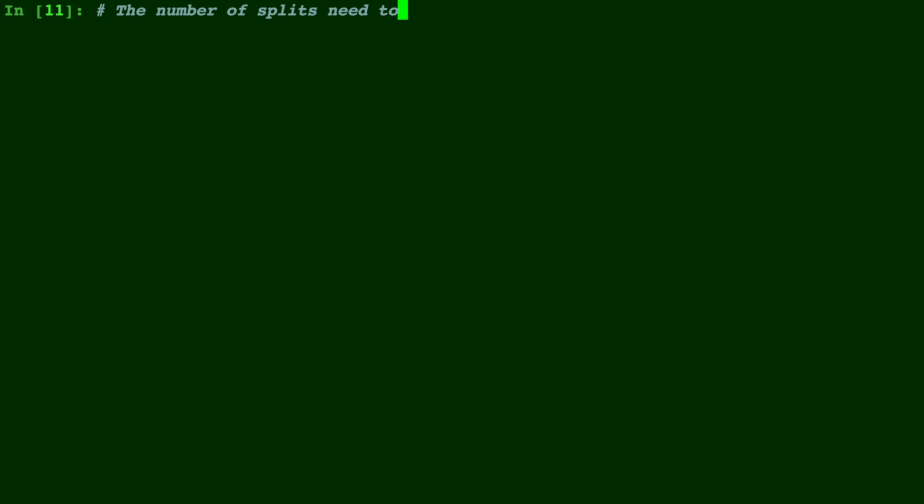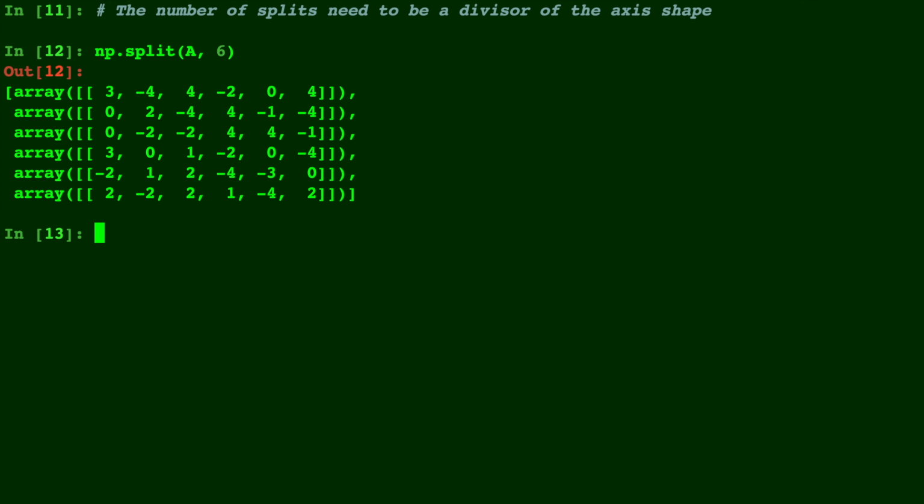Now it's important to remember that the number of splits needs to be a divisor of the axis shape, and axis 0 refers to the rows, and axis 1 refers to the columns. So there you have it. That is how you can use np.split to split arrays in Python.